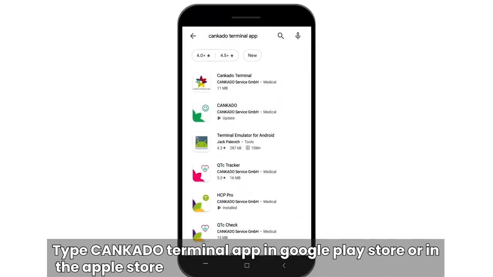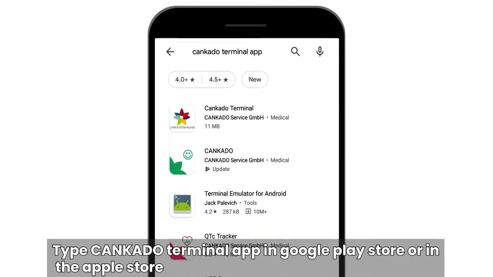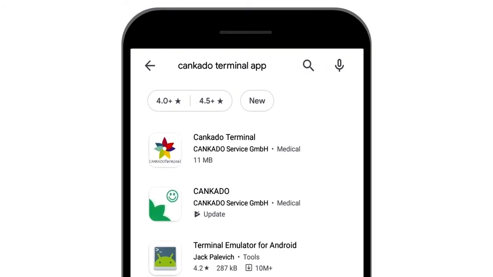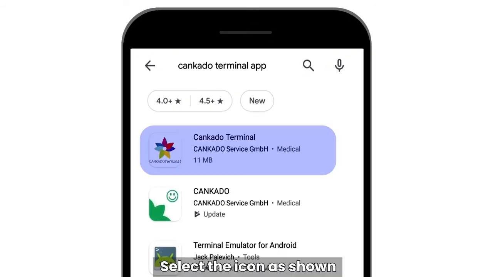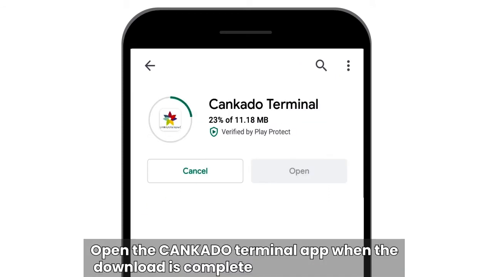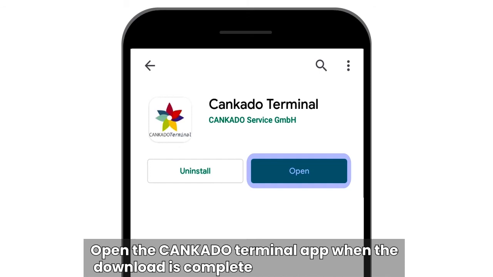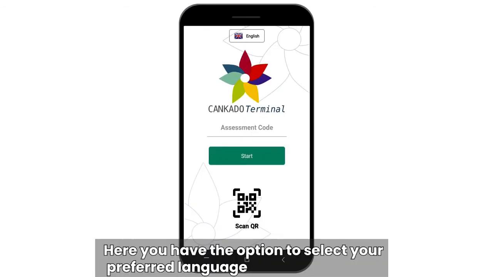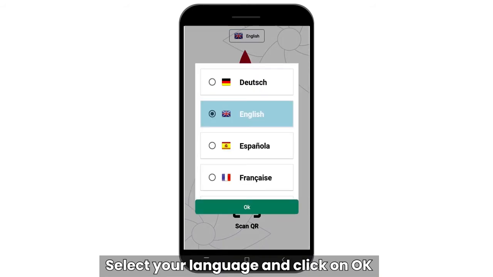Type Cankado Terminal app in Google Play Store or in the Apple Store. Select the icon as shown. Install the app. Open the Cankado Terminal app when the download is complete. Here you have the option to select your preferred language. Select your language and click on OK.